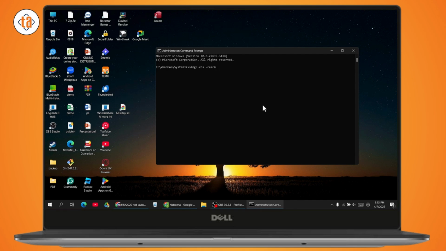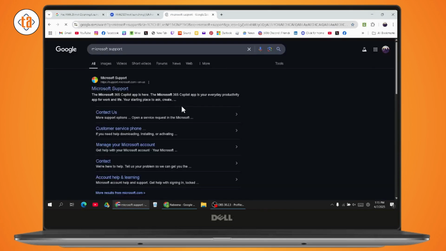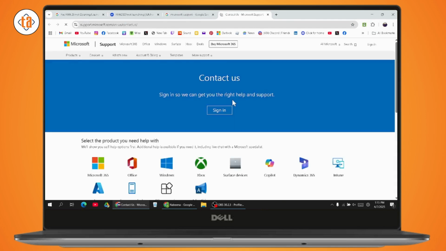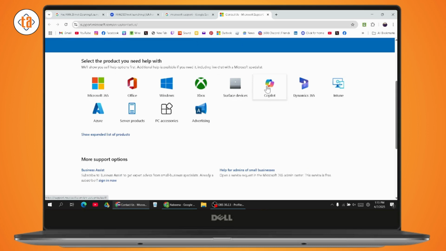But if that still doesn't fix your problem, then you just need to simply go back and then go with your browser. And from your browser, you need to go with Microsoft Support and then go with Contact Us, which is right here. And this will take you to the Contact Us section. From here, you need to sign in, and after signing in, you need to go with the product in which you are facing the problem.